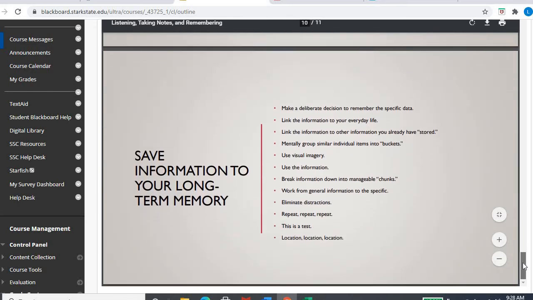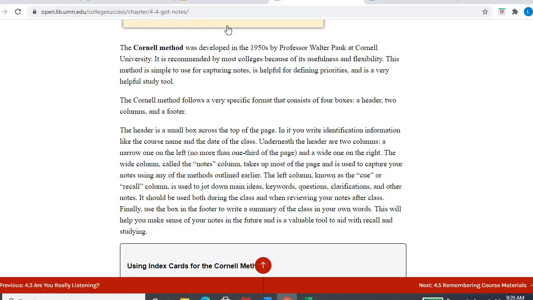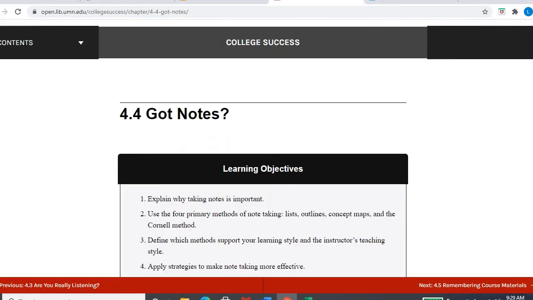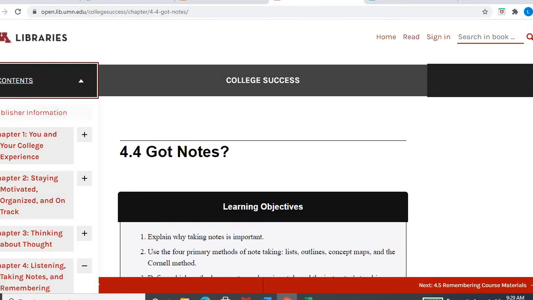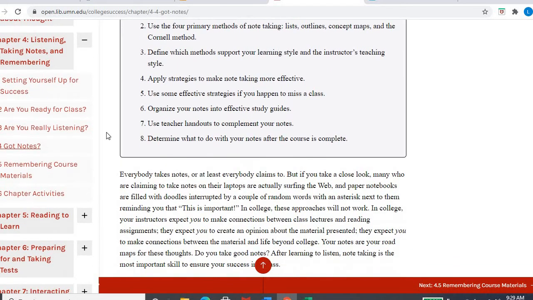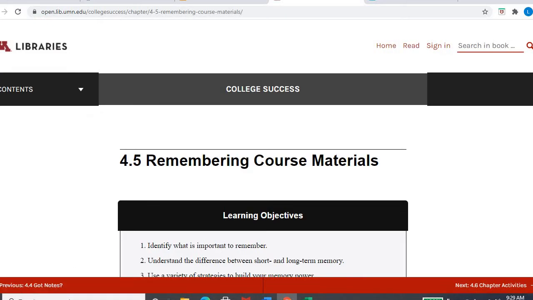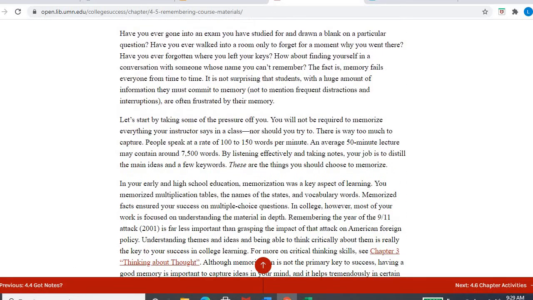And then finally, some memory tips. I don't know if anyone struggles with memory. That's one of the things some students will say, like, I just have a hard time remembering. So your chapter goes into memory techniques. So I'll go to that section here real quick also. It's going to go into depth with this.